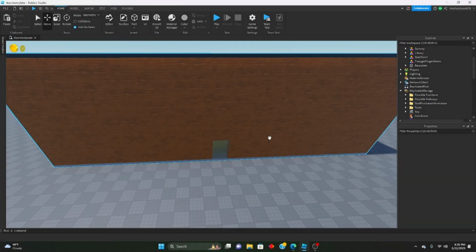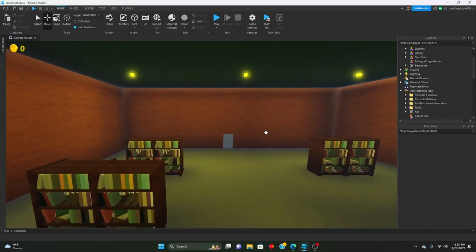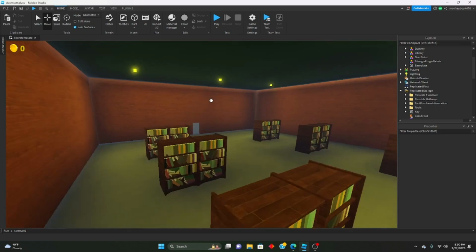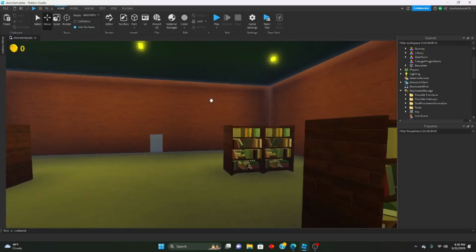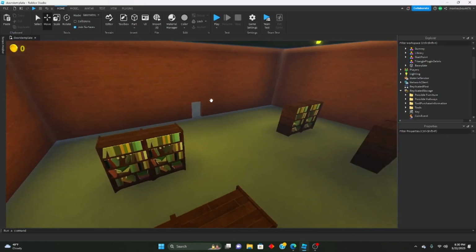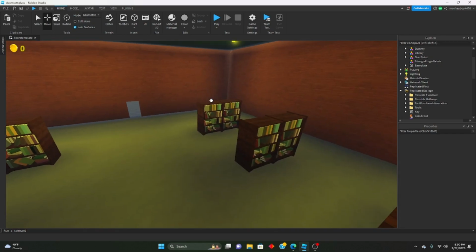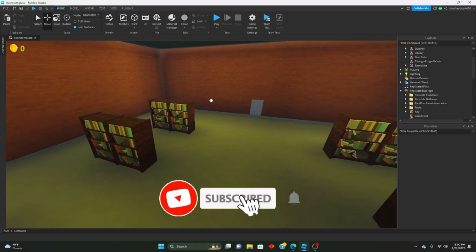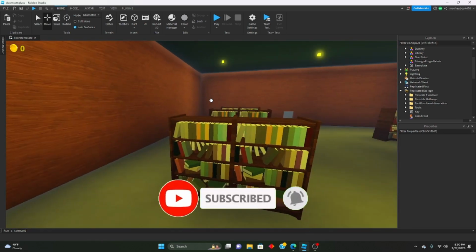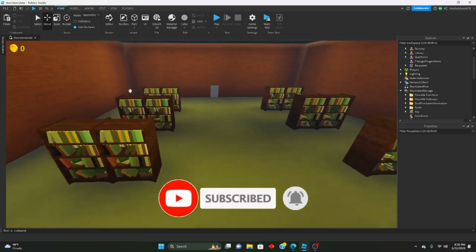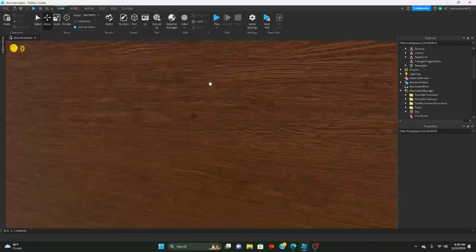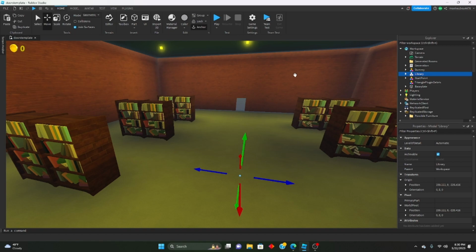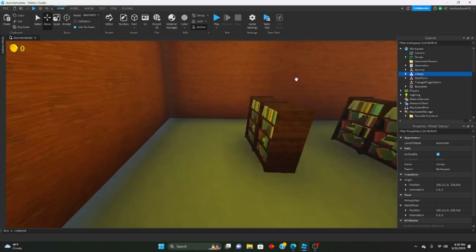Today what we're going to be implementing into our games is how to add the library into our generation script. I know this doesn't look like the library in Doors, and it's just an example. It'll be linked in the description if you want it, but you can make your libraries however you want, and make them as detailed as you want. I just put together something fast, but the main part of this is to show you how to implement it into your generation script.